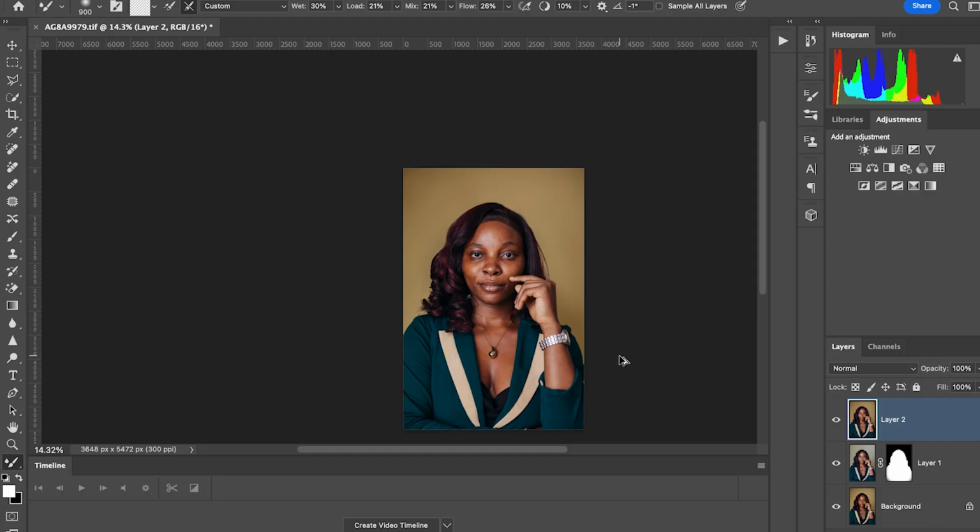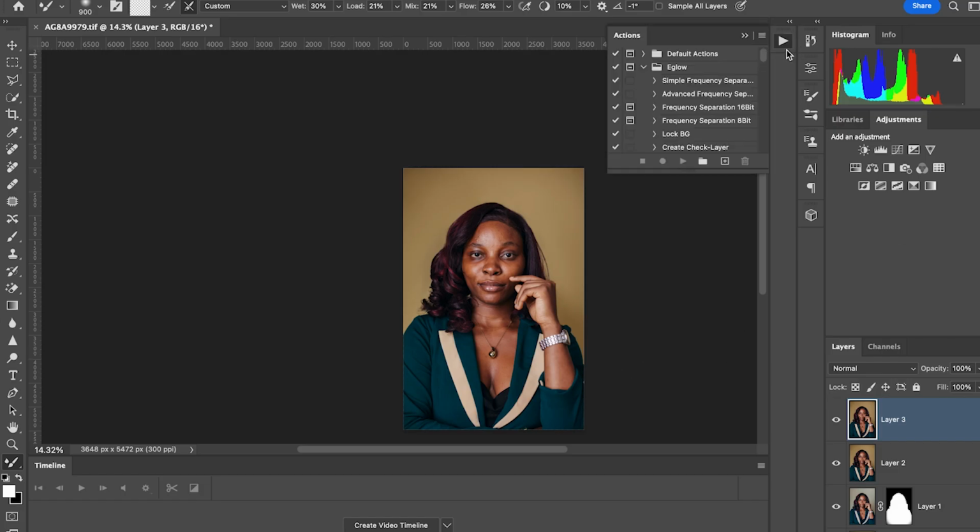So I'll just create a separate layer again. Then come to the action here. You can see Eglow action. That's my action, that's my retouching essential pack. So I'm going to attach the action to this video. Do well to check the description of the video and see how you can have access to them.